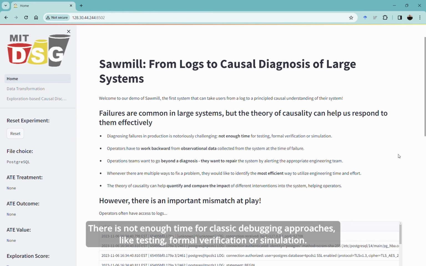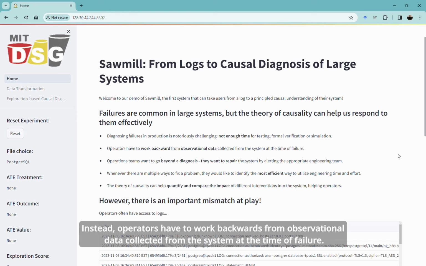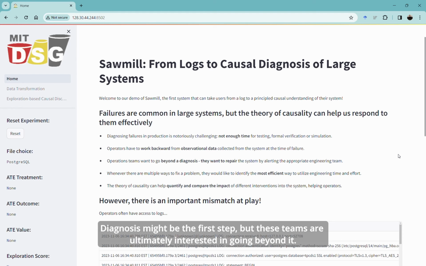There is not enough time for classic debugging approaches like testing, formal verification, or simulation. Instead, operators have to work backwards from observational data collected from the system at the time of failure. Diagnosis might be the first step, but these teams are ultimately interested in going beyond it. They want to alert the appropriate engineering team in order to repair the system.